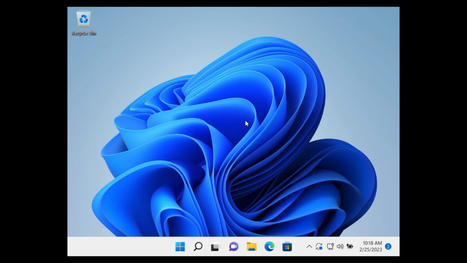So we're going to go over a few of them today, some of the ones that I would change right away. This is a fresh install of Windows 11 Pro. We're actually on a virtual machine, so excuse the lagginess. That's due to the screen recording here today.